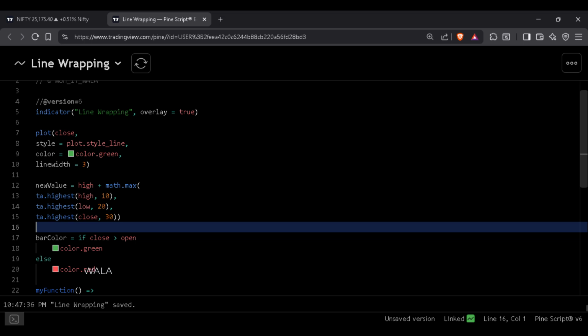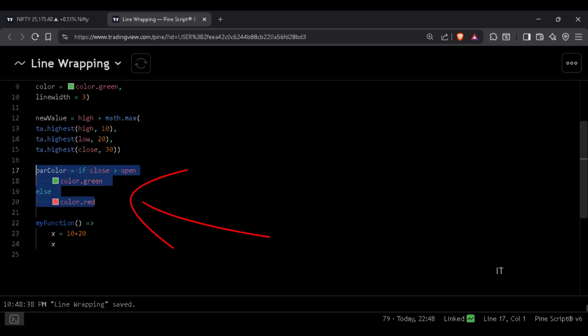Now, an important part. This line wrapping thing does not work with if-else blocks or with a user-defined function. See here. We have written an if-else condition. If the candle close is greater than the candle open, then we will use green color. Otherwise, we will use red color. But see where I have to write the color.green and color.red values. Could I not write those words at the very left edge of that line? The answer is no. Because, as said earlier, the line wrapping does not work with the if-else block.